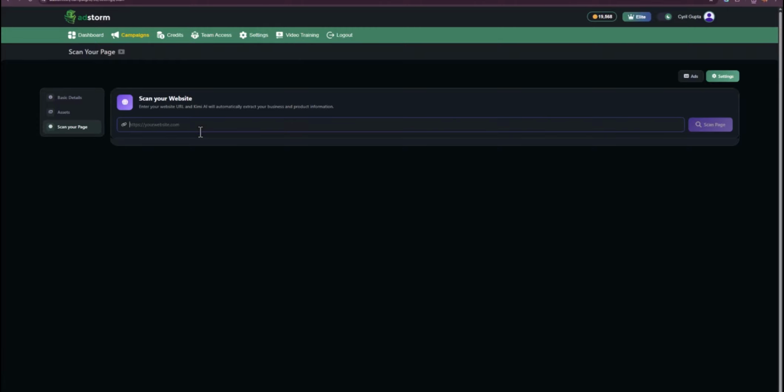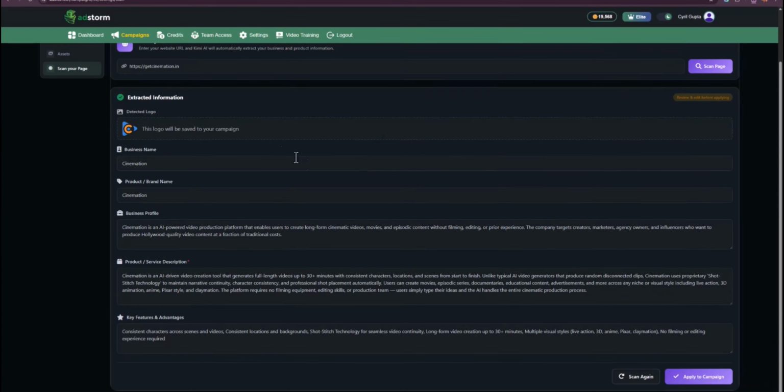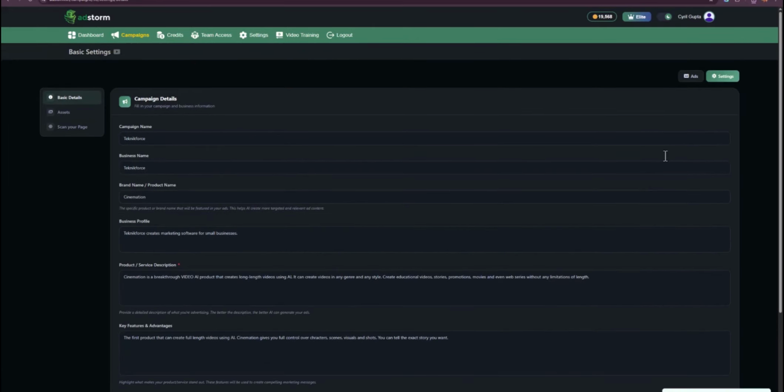And we should definitely do that anytime we get this opportunity. So I'm going to put in my URL and then click on scan page. It's going to take just a few seconds. Check this out. It filled all the information you wanted that it could find from the website that you put in. Click on apply to campaign and you're ready to go.